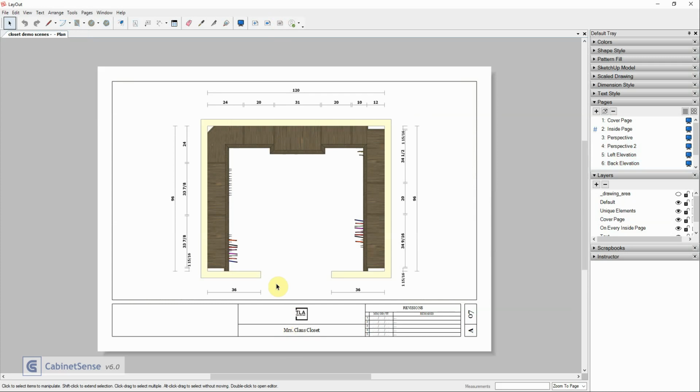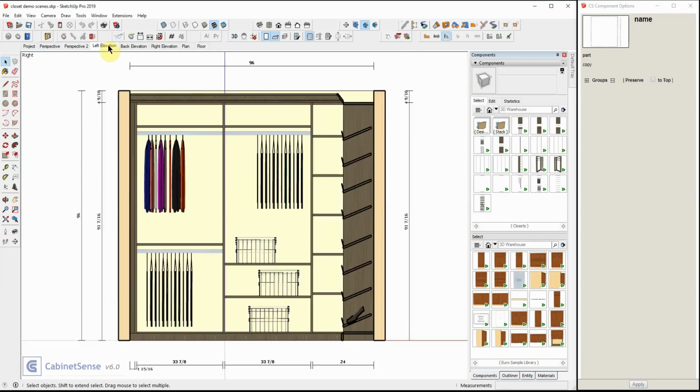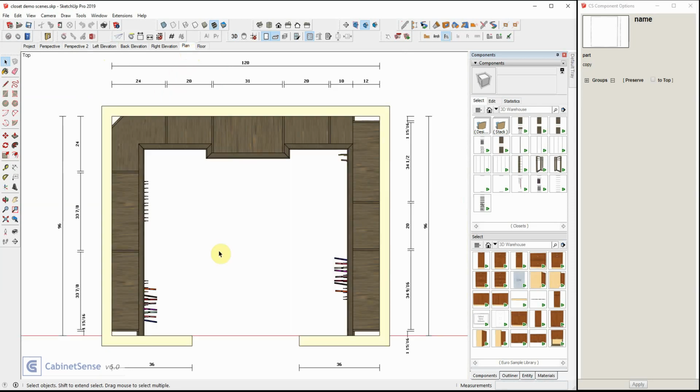So let's back up and walk through how we set this all up and show you how to get your layout document working. There are a lot of features that have been added or reworked in version 6 that help you produce professional documentation. The first item that we'll look at is what we've done to dimensioning. It now produces complete elevation documentation as well as plan.